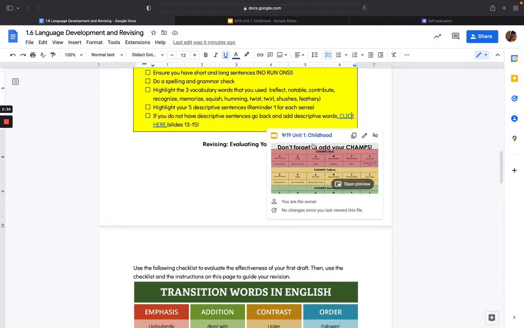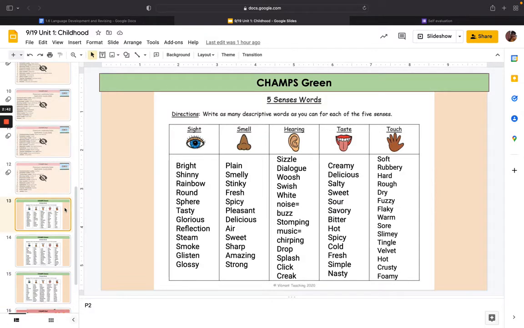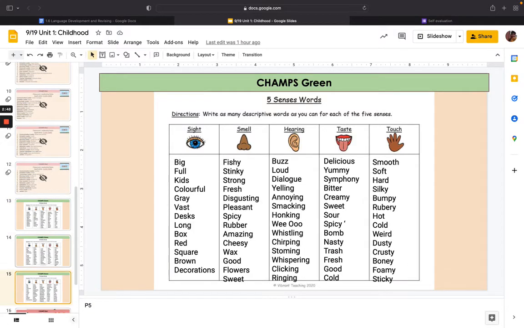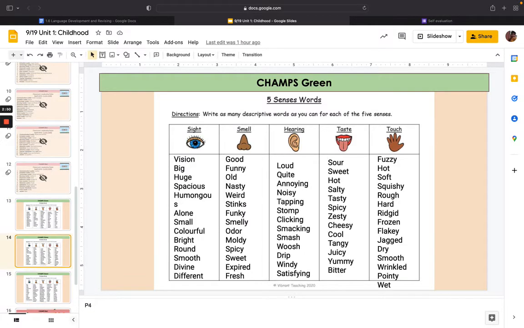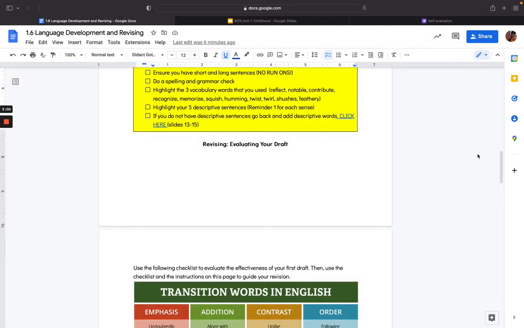In order to do that, I went ahead and added the link for the lesson. If you go to slides, these here, 13, 14, and 15, they might change the order, but this is what they look like. We made a list together as a class. So take a look at this list and see if there's any words here that you can use. If there are none here, you can always go to Google and look for synonyms and descriptive words.